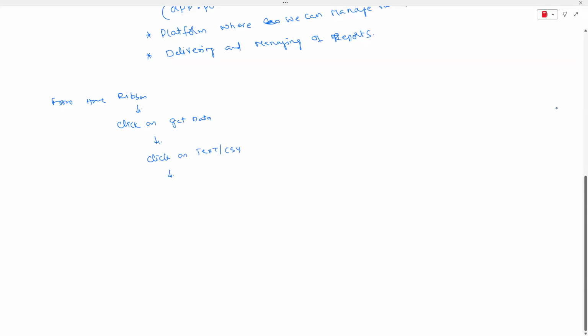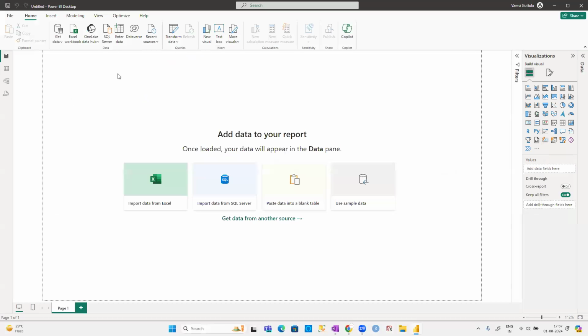After that, what do we have to do? Select the required file, whatever the file is. Then click on Load. That's it, guys. If you want to write the notes, we write them like this only. From the home ribbon, I want to read the data.